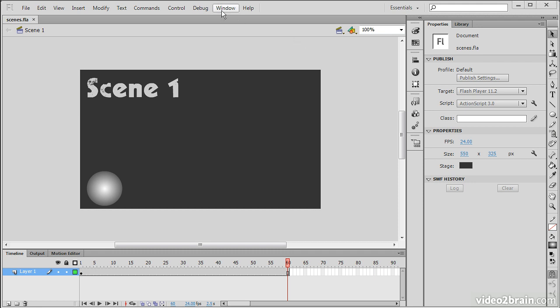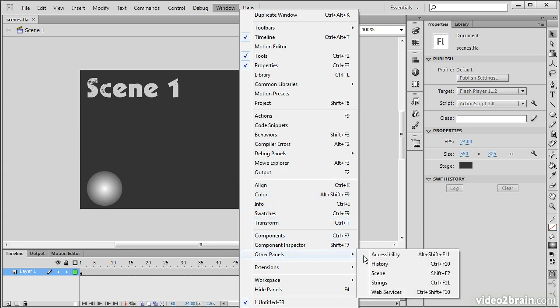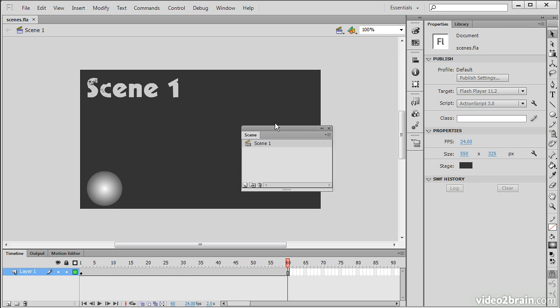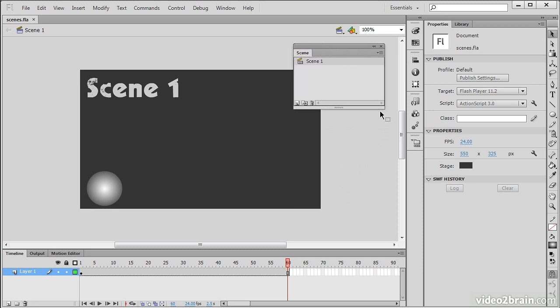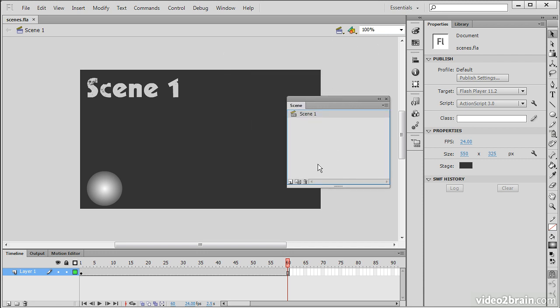The easiest way is to go to our window menu, go to Other Panels, and choose Scene. So this opens up the Scene panel for us. And from here, we're able to manage all of our different scenes. So let's go in and look at some of these options. We can add a scene, we can duplicate a scene, or we can delete scenes from here. If we add a scene, it's going to simply add a new blank scene.